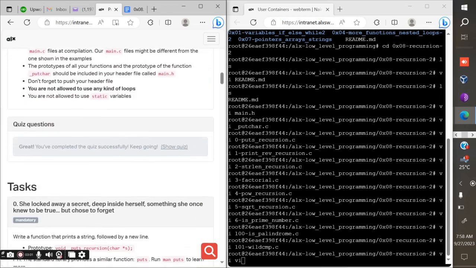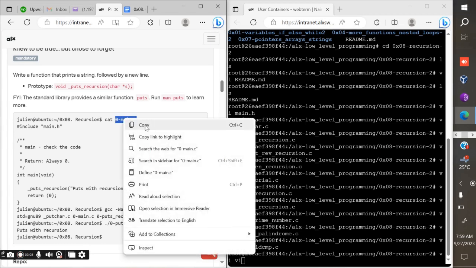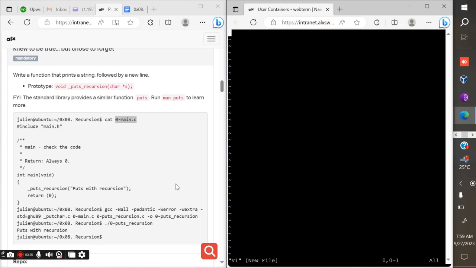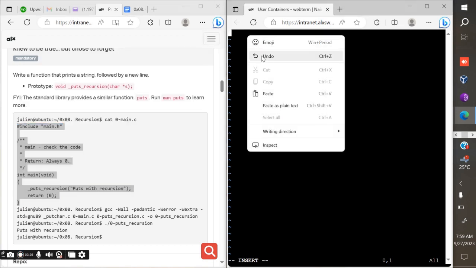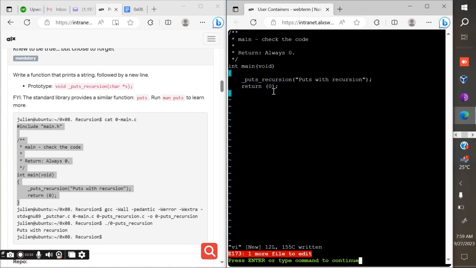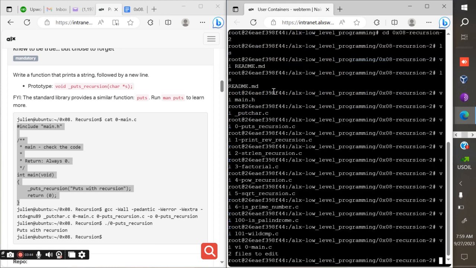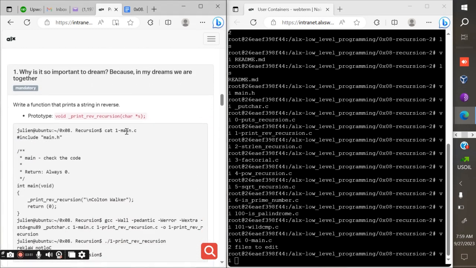Okay, the next part we are supposed to copy this one, the main copy, then paste, insert, copy, then you paste, escape, WQ. Okay, next part, number 1, sorry for that.